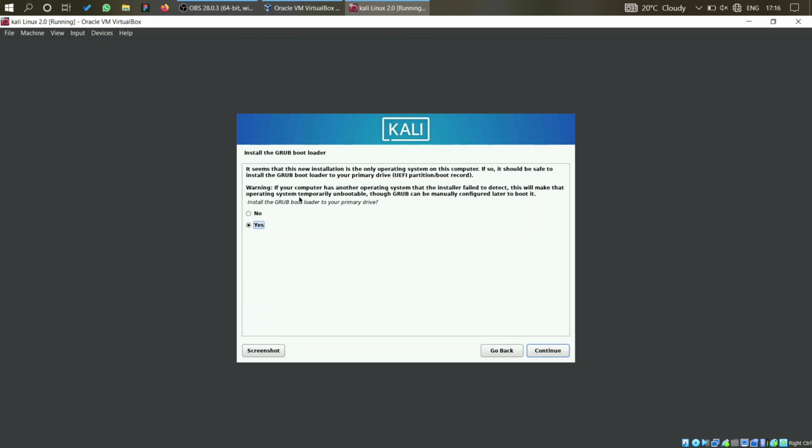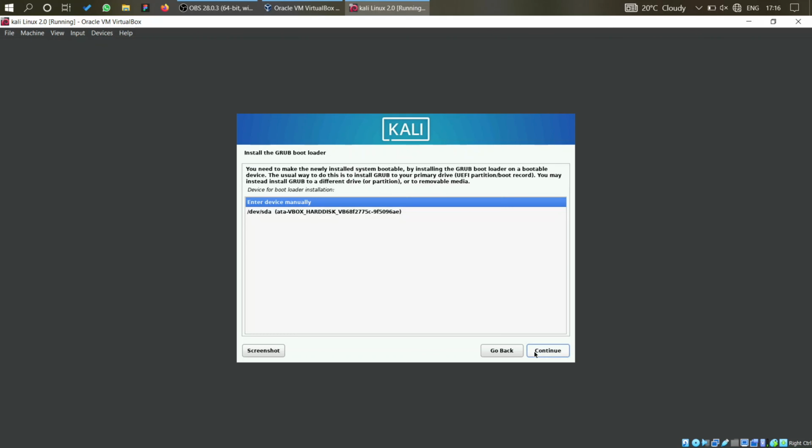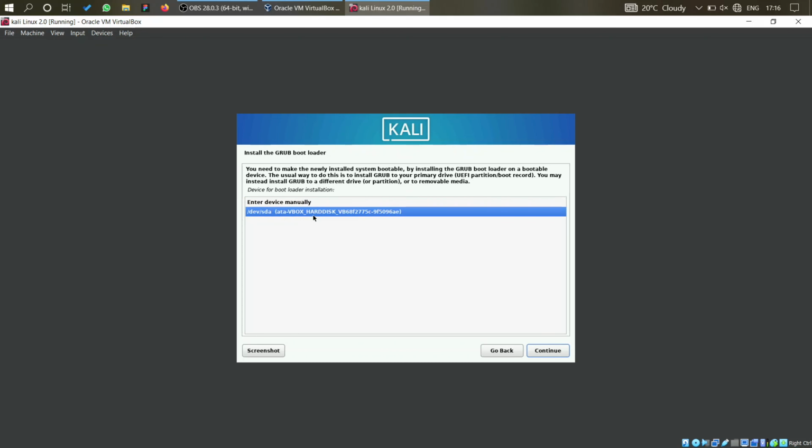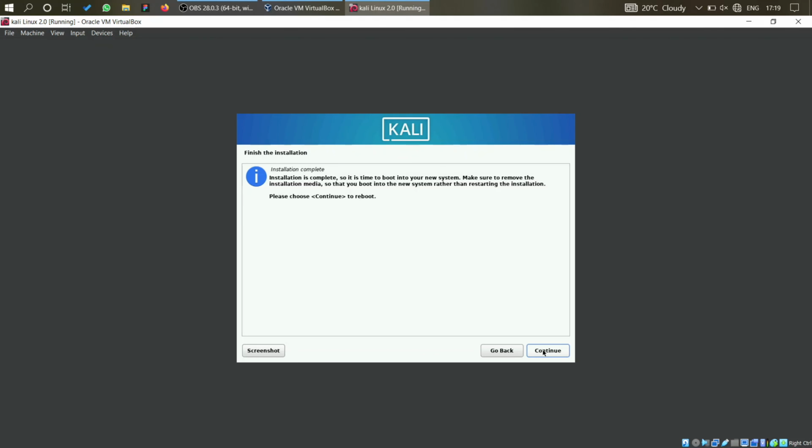Now to boot your Linux machine, you need to install the GRUB bootloader. Click on yes. Select /dev/sda and continue. Now wait for some time. So finally you have successfully installed Kali Linux. Click continue to reboot and enter into your Kali Linux machine.